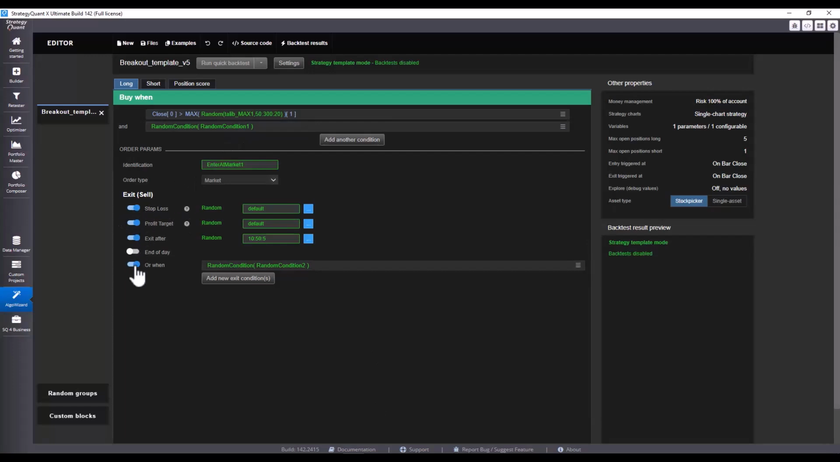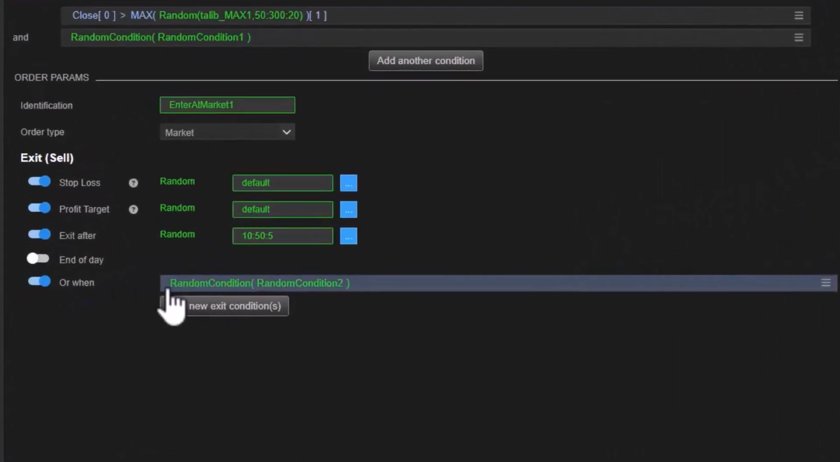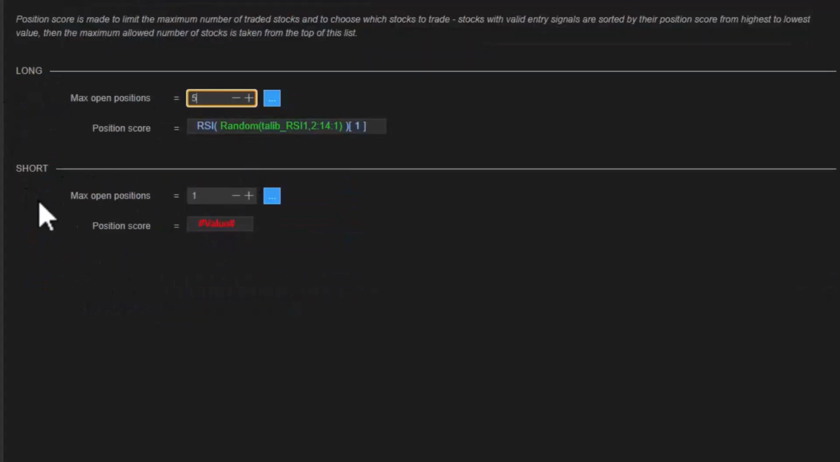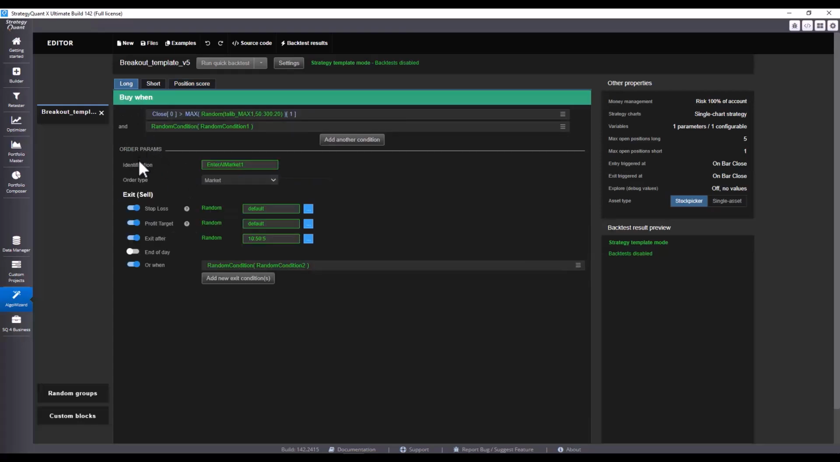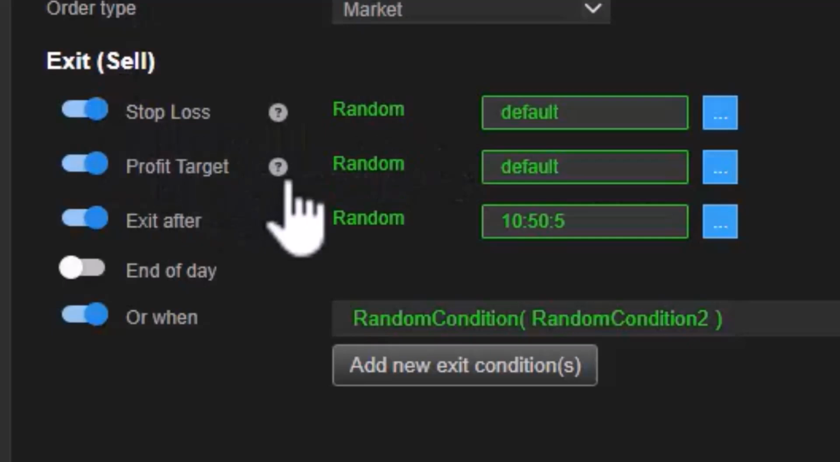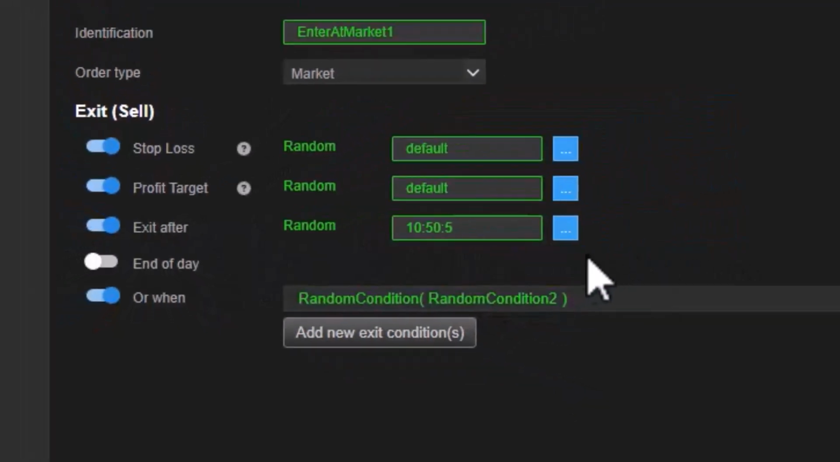For that, we have an exit here when we use again a random condition, and we have a maximum of 5 open positions. In addition, we use the RSI as the position score. That is, it ranks the number of stocks that are most beaten, and based on that, it takes 5 positions from that basket of stocks. Otherwise, the template uses a lot of standard elements like stop loss, profit target, or exit after bars from 10 to 50 with a step of 5.